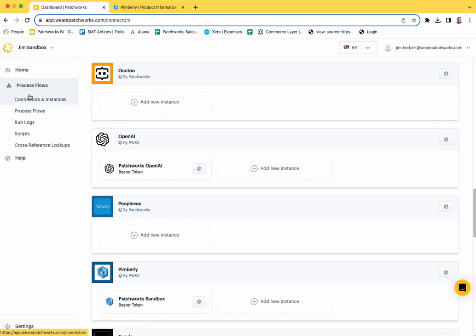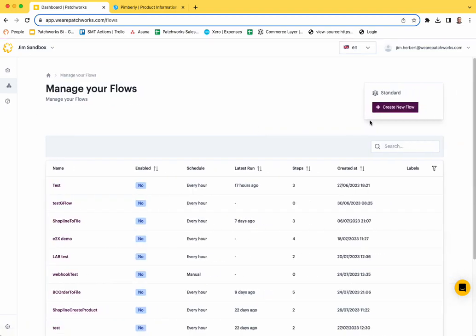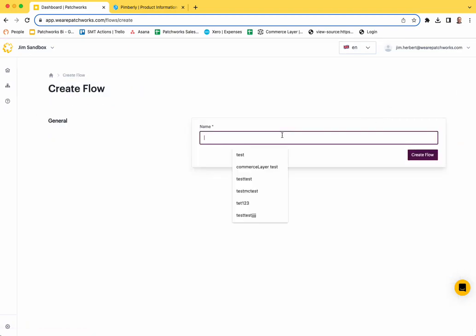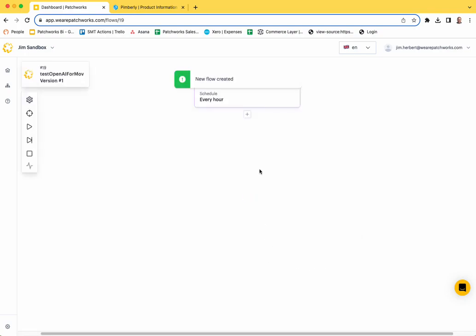There's a good idea. So why don't we go into a process flow, just to show how easy it is to do. I'm going to call it test OpenAI for Nov and create flow. So this is how you create process flows in the latest Patchworks versions. You can see here trigger every hour. If we actually set up and run this, it would run every hour. You can change that, of course.